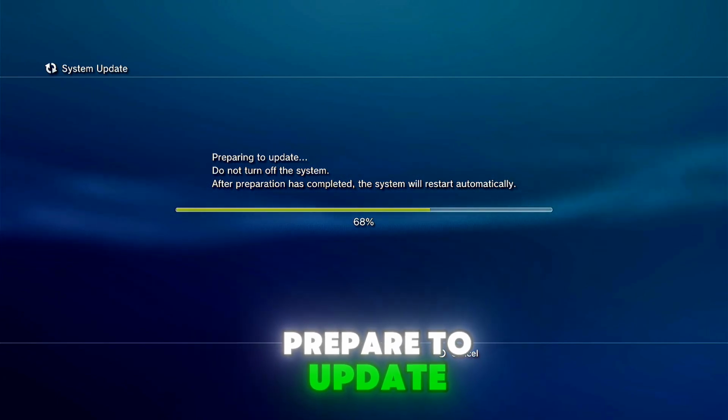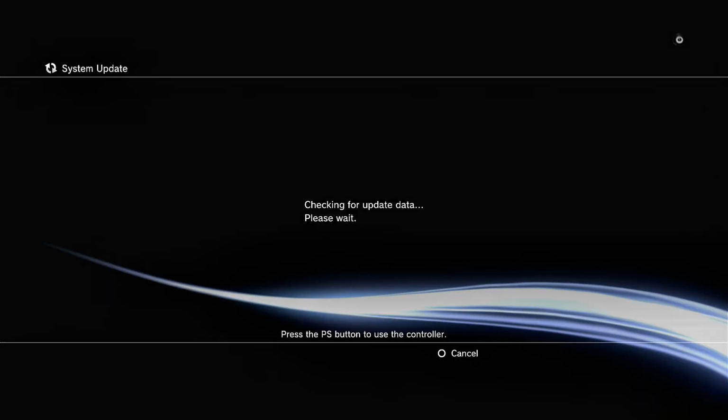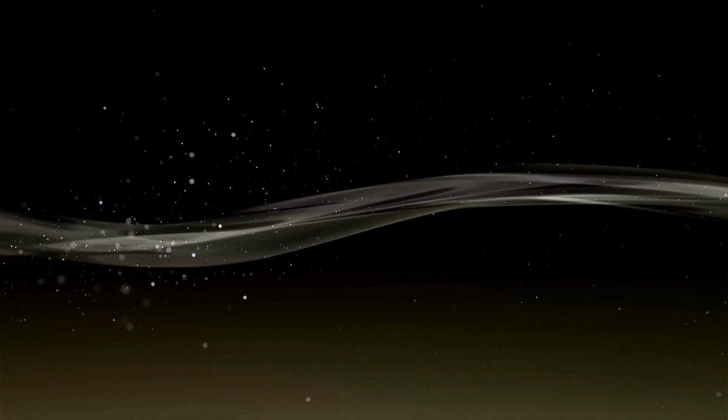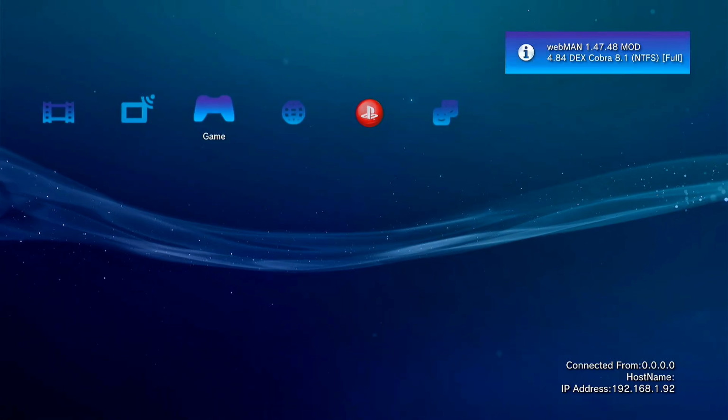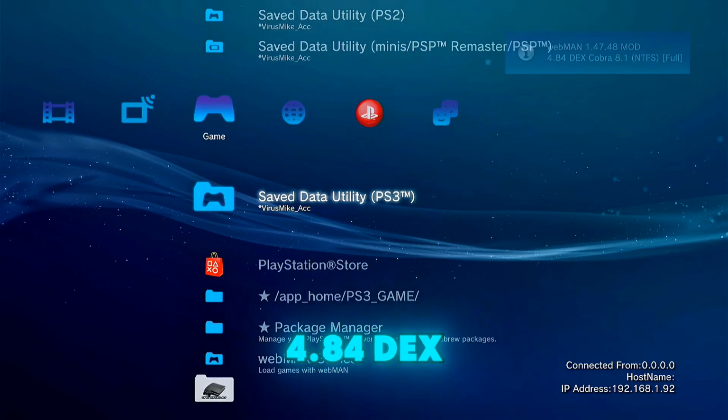Prepare to update. Press the PS button. As you can see, now I'm on Rebug 4.84 DEX.